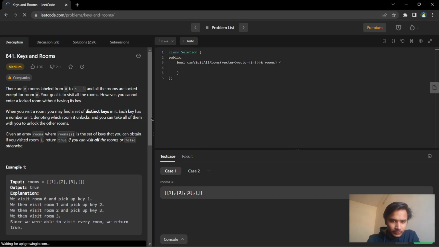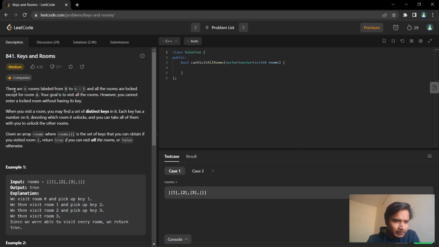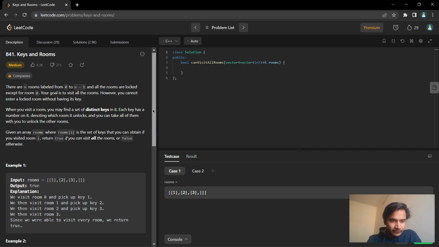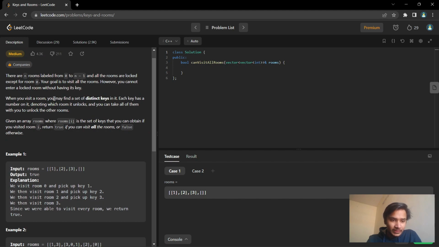Okay, so today's problem is a medium level. There are n rooms labeled from 0 to n minus 1 and all the rooms are locked except for room number 0. Your goal is to visit all the rooms. However, you cannot enter a locked room without having its key. When you visit a room, you may find a set of distinct keys in it. Each key has a number on it denoting which room it unlocks, and you can take all of them with you to unlock all the other rooms.